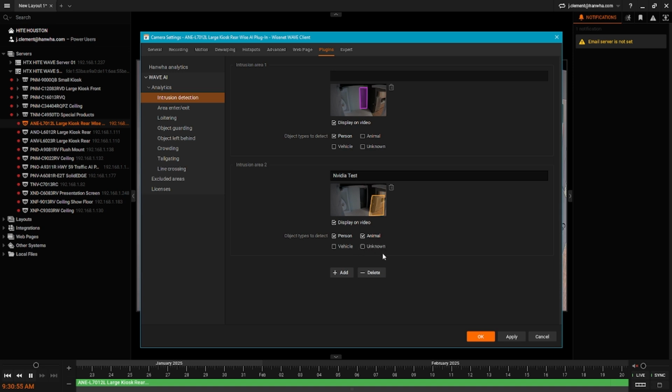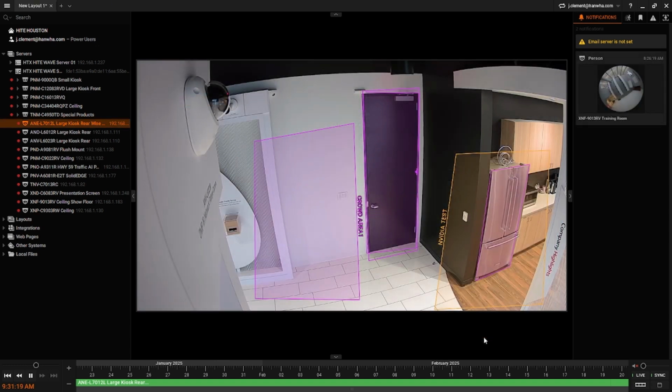Now you see that there's an unknown here. Don't check that unless you're trying to do something very specific and tech support is telling you to check that. It will just cause a lot of misdetections because it is essentially just using kind of any pixel movement to try to trigger on some type of object. So in general, just don't touch it. Just leave it unchecked. We'll go ahead and apply it, click OK, and now we can see it's displayed here.